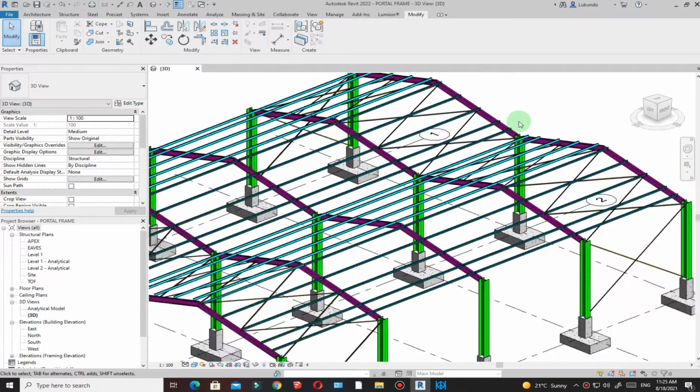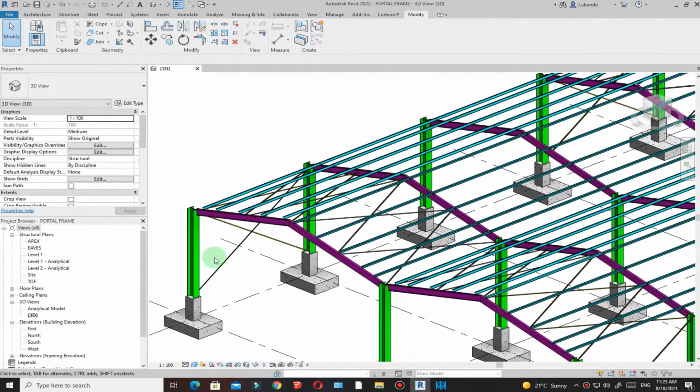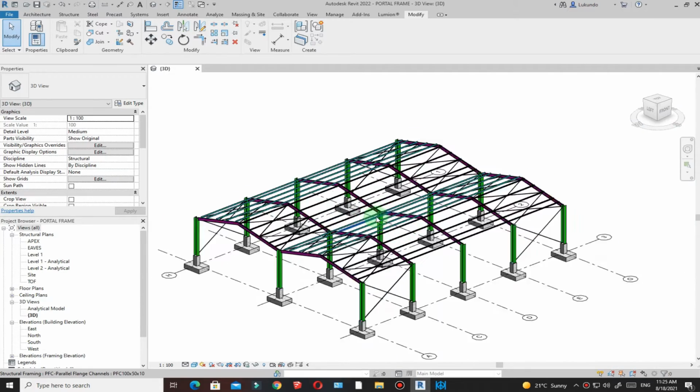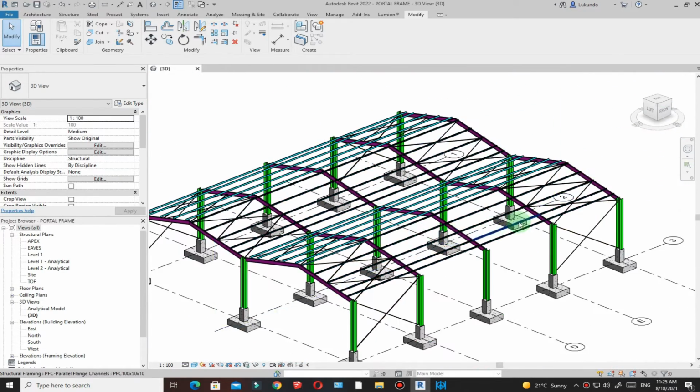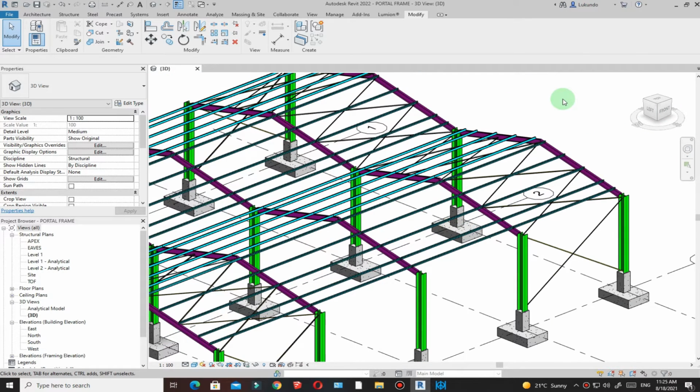In this tutorial, we are going to model the photo frame that you are seeing from the screen. So I'm going to take you step by step from start to finish until we finish modeling the photo frame. So without wasting much of your time, let's go ahead and get started.